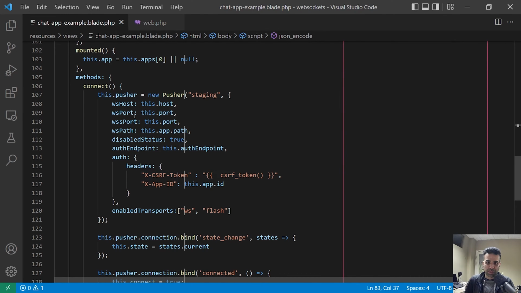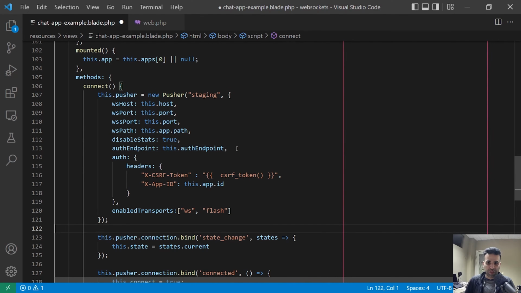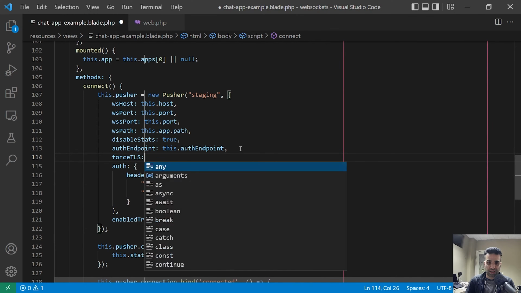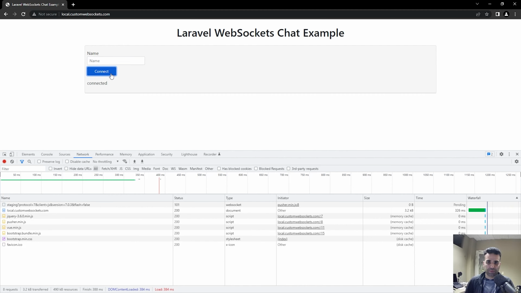So the first thing I want to point out is inside here, disable status. This is incorrect. It should be stats. So disable stats. And we're going to add a new variable. It's called force TLS, and we're going to set it to false. And let's give this a try. So now we are connected. Now there is just one more thing we need to fix.